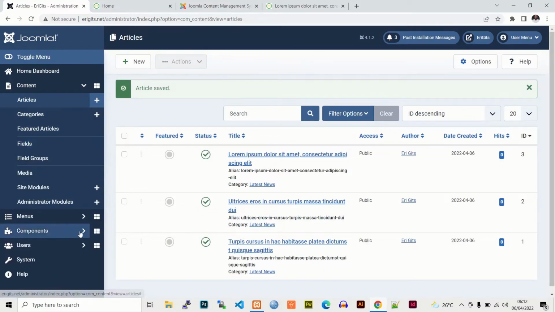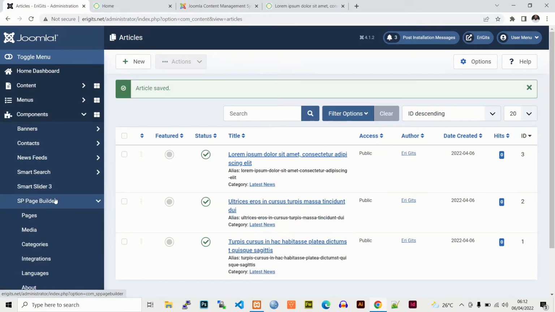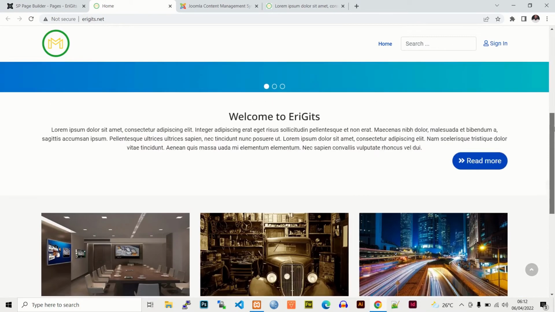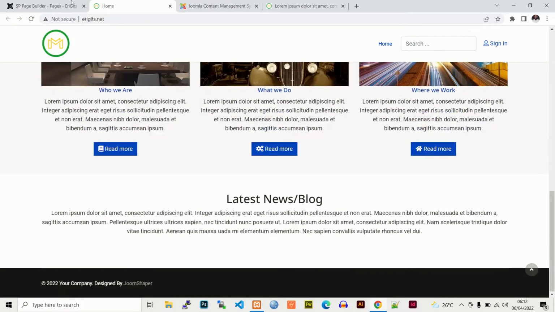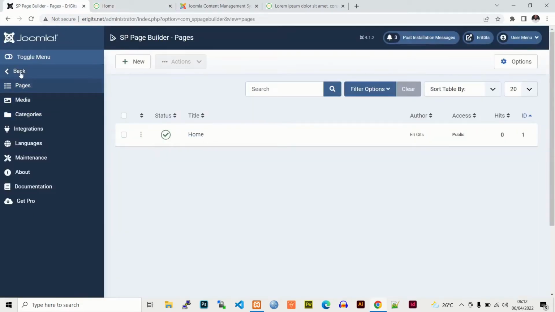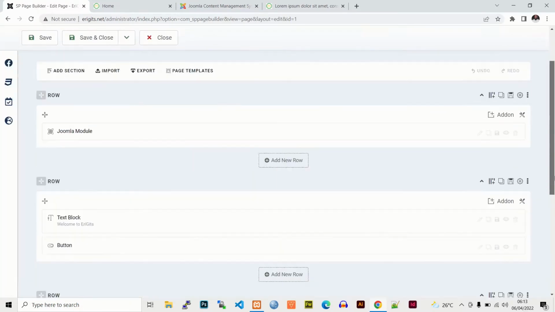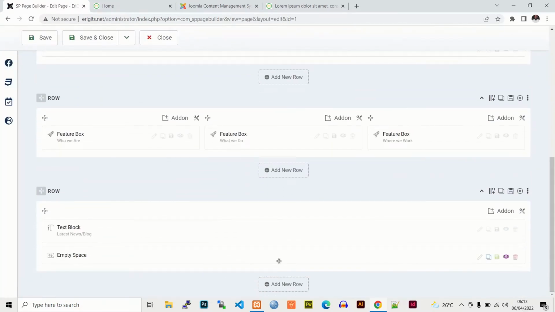Now the next step is how to display the categories or the articles. We have now created the articles. Now the next step, how can we display our articles in our website? How do we display them here in our website? So we go again to our page builder, component, pages, then you click home. Then we are going to add a module here.